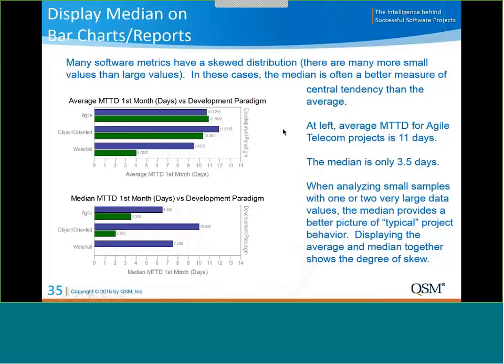And so we have an example using our Agile and other development paradigms. We're looking at mean time to defect, which is our project quality measure. And the average mean time to defect for this particular group of projects is 11 days. But the median is only 3.5 days. So you might have a couple of projects in there that are skewing the average, and it would be difficult to know that. So you would maybe want to look at one or both of them to get some more insight. So another helpful additional statistical measure.